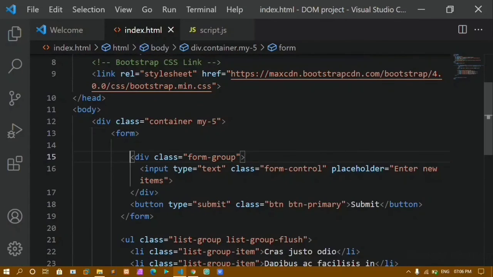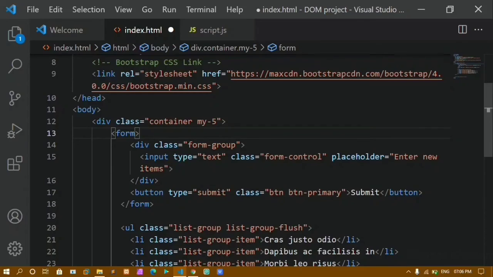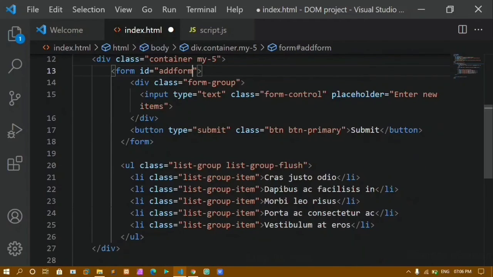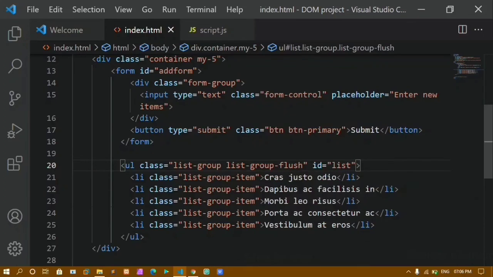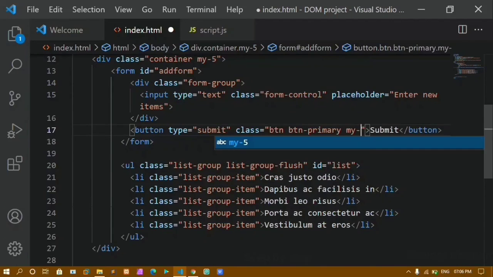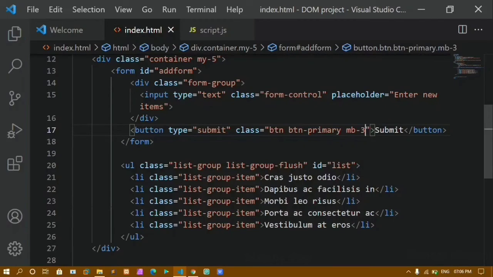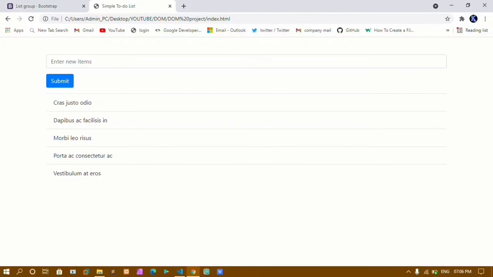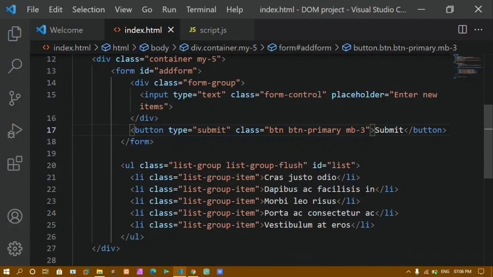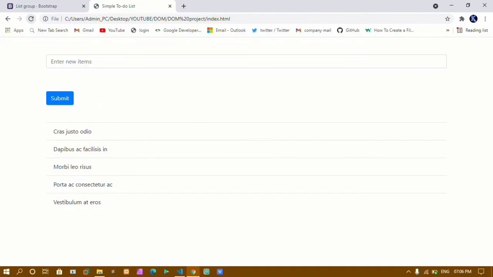Now for this I'll just remove these unnecessary spaces. For my form I'll just give ID as add form, and for my URL list, here I have this class, I'll just give ID as list. For my button I'll just give margin only from bottom, I'll give margin bottom 3. I'll save this. Now if I refresh this, I have some space. I'll give more, I'll give both from top and bottom, margin 5. I'll save this. Now if I refresh this, I have some space.